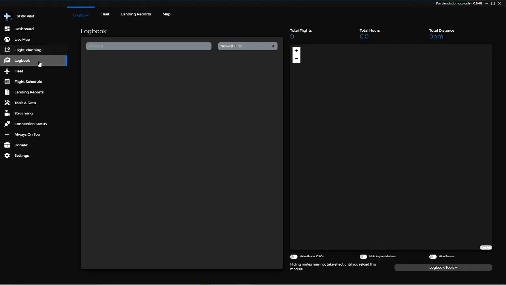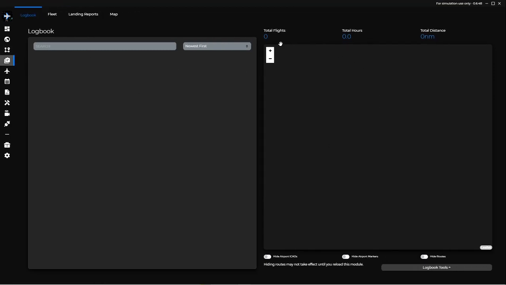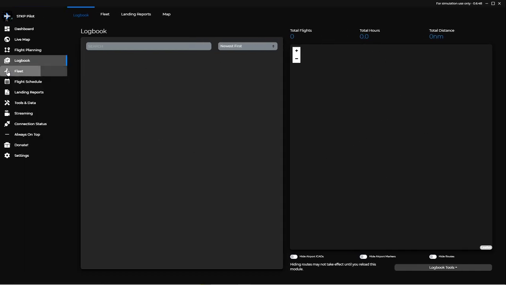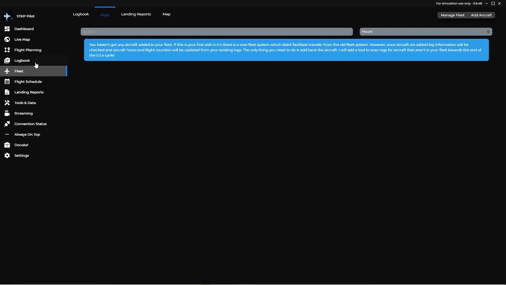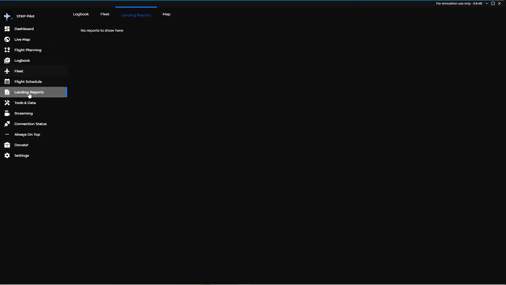Like obviously now, because I'm using this one for Microsoft Flight Simulator, there is nothing in here. I actually have a different username for my X-Plane. I wasn't streaming back then, so this is a fresh start for me on Microsoft Flight Simulator. You can see the fleet of planes and stuff you have. Your flight schedules, landing reports, which is pretty handy. Obviously I don't have much to show there.